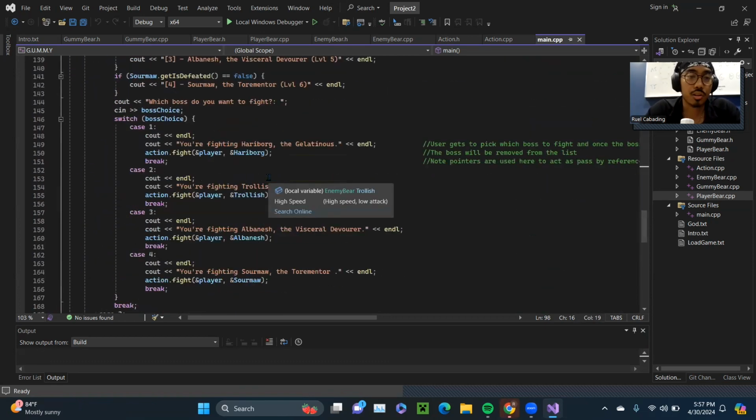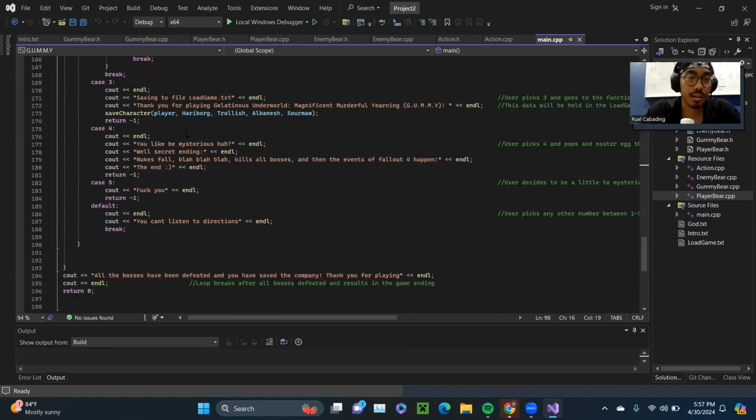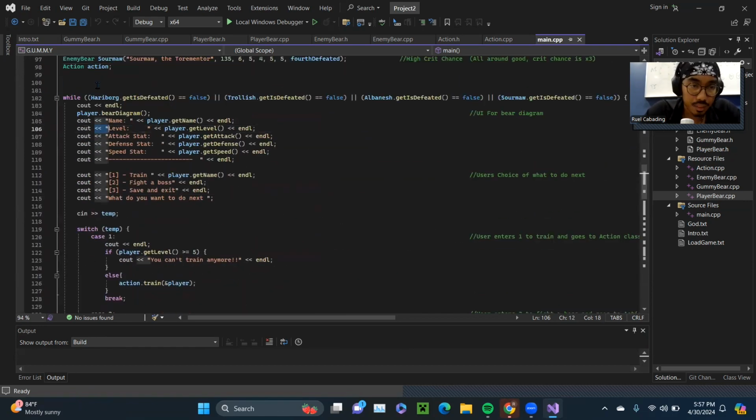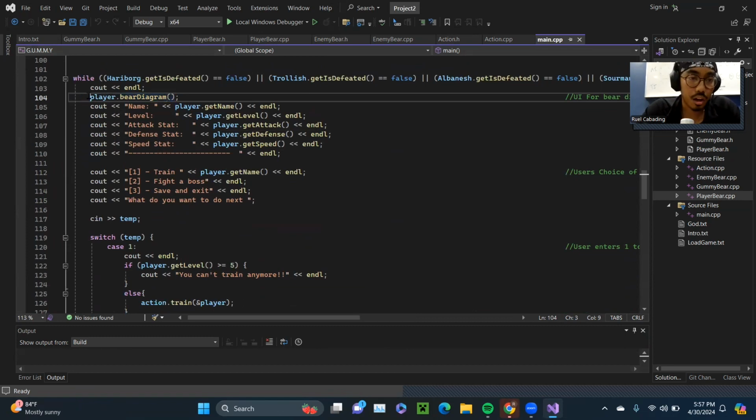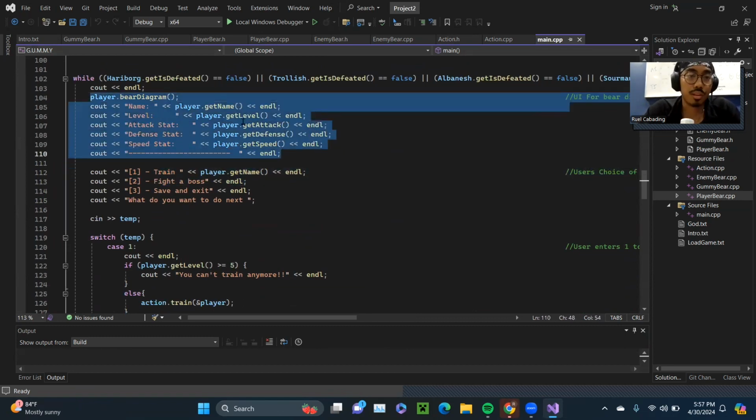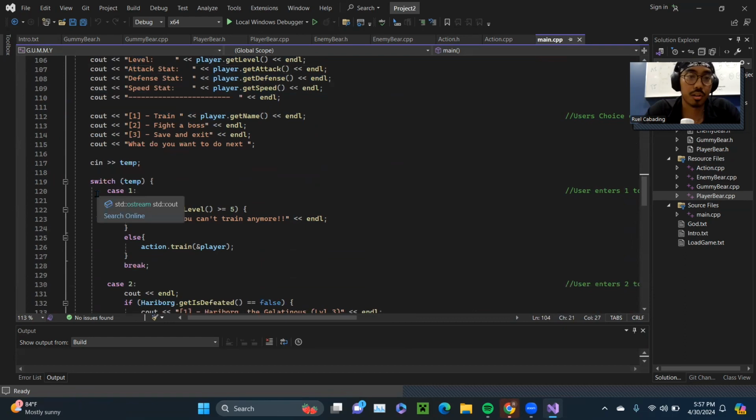So this is what actually controls the game, this little block right here. And it essentially says until all the bosses are defeated, keep going and just keep playing this loop. What happens is right here, it tells all of the player's stats and everything with the diagram from the player bear that you saw earlier.